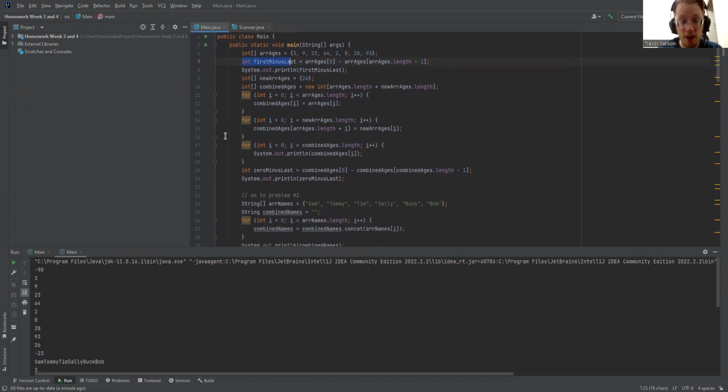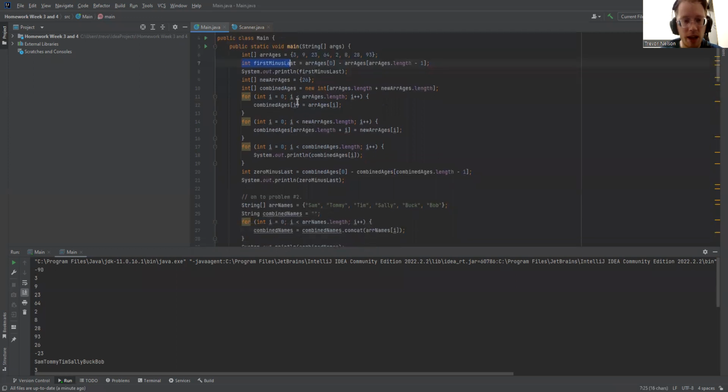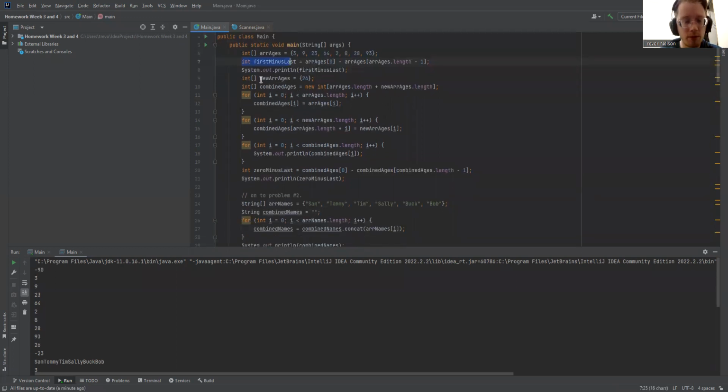Next, I am adding another number to the previously stated array. So we got int new array ages, and I put 26. Now we need to add that to the other one by making a new array. So we got int combined ages equals new int array ages dot length plus new array ages dot length, so that we can get the total array length.